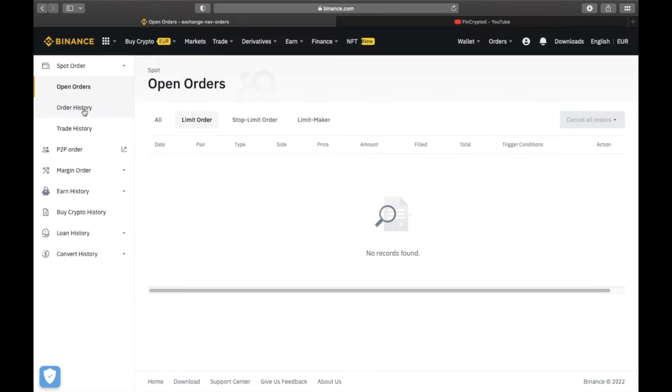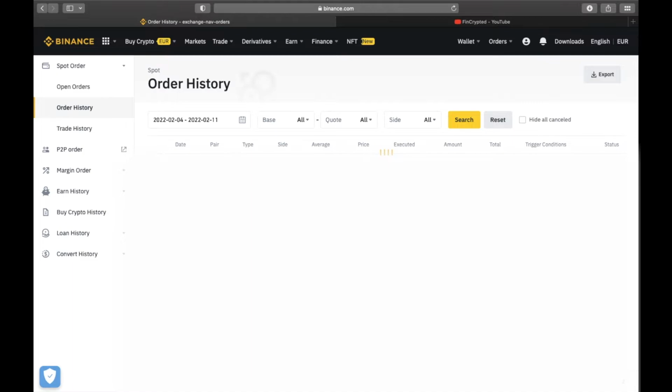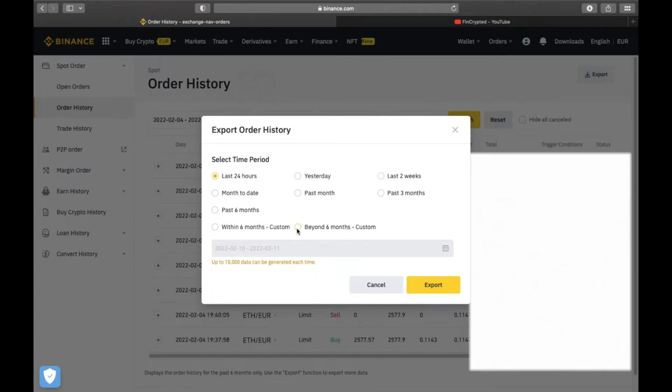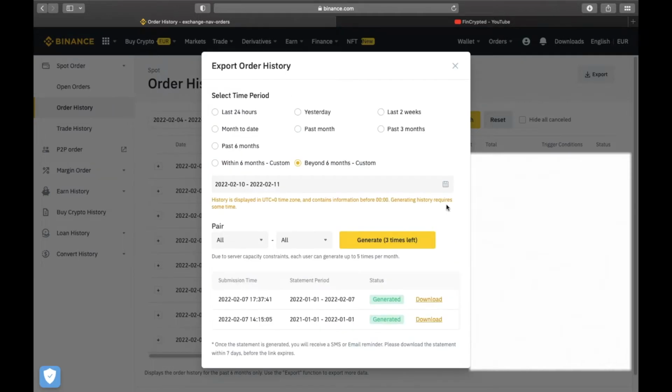In order to see the order history, you click here. And you can select the date from here. You can only export 6 months at once. If you want more, you can click on export, click this beyond 6 months, and select the timeline here. You can only generate this report 5 times in a month because of the server capacity constraint. Once you click on generate, you will get a notification on your email once it is generated, and you can come back here and click on download. It will be a CSV file.